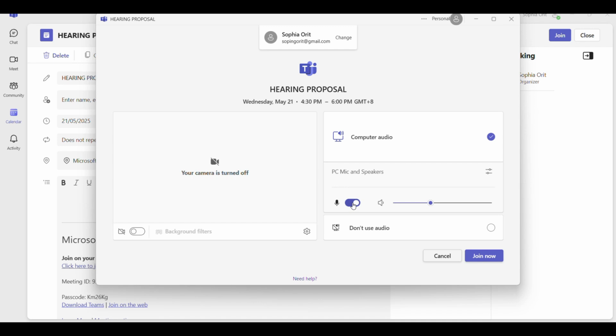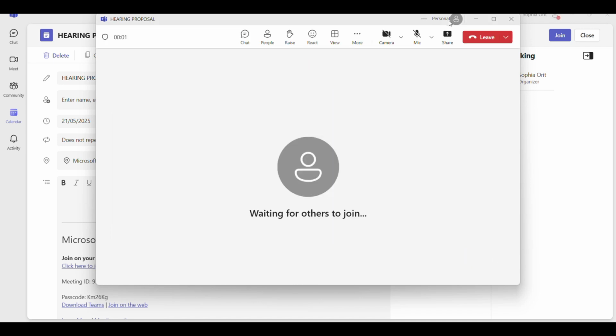Now look for the breakout rooms button in the top meeting menu. You can click it to open the setup panel. And of course, choose how many breakout rooms you want, then decide if you want to assign participants automatically or manually. And that's it, guys.